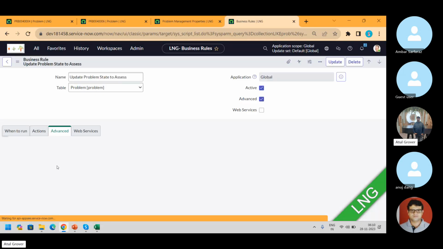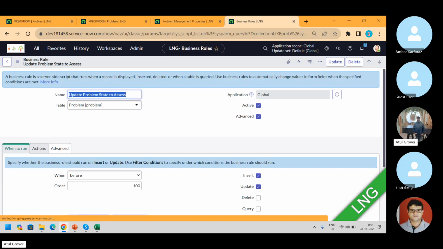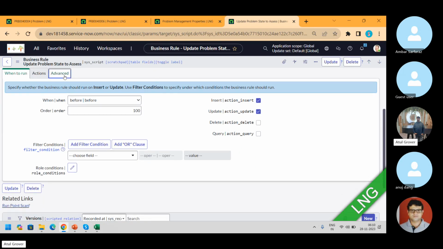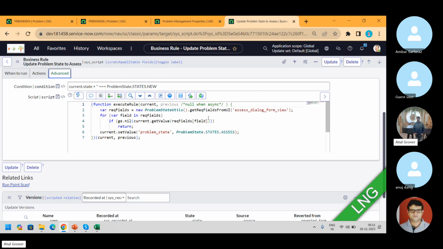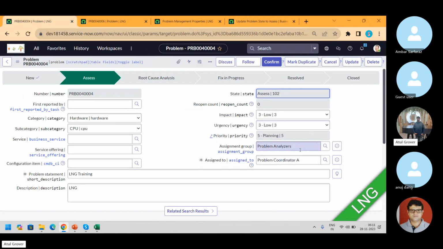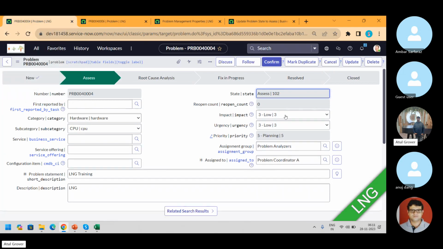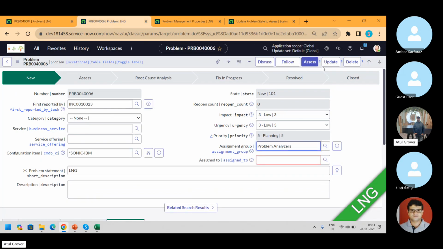When you click on submit, it checks. It says when to run, at insert or update, and what to do: move the problem record to the assess state if these things have been filled up. Now the only thing you will be seeing here: if this is empty, you are getting the assess button here. But if it is already filled, you are getting the confirm button here. Or you can click on the assess.